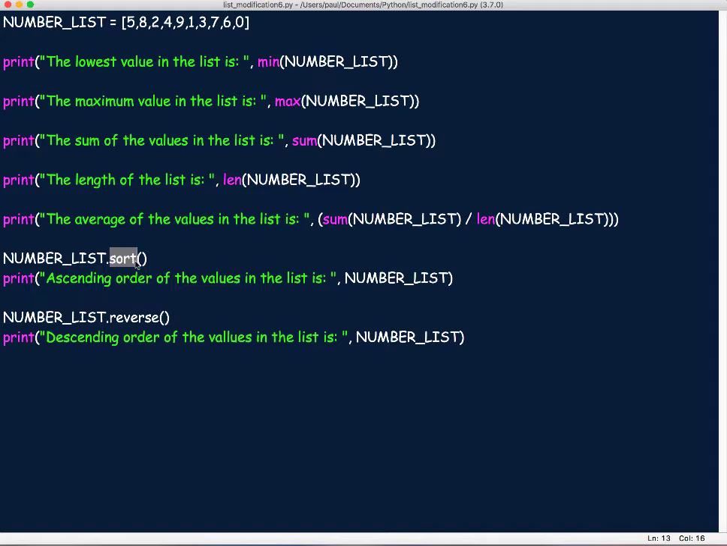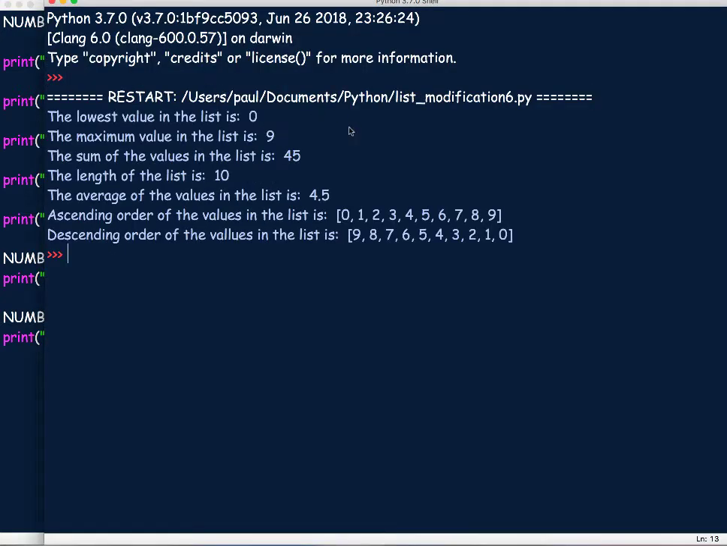And then down here we can sort the lists. There is a dot sort method and a dot reverse method. The idea is it allows me to put the list in either ascending order, which is what dot sort does, or reverse, so descending order, which is what reverse does. And you do that on the lists. So let's just check this out. If I go ahead and run this just to show you what it would look like, you can see the lowest number is 0, the maximum number is 9, the sum of the values is 45, there are 10 items in the list, the average is about 4.5. Here's the list in ascending order. Here's the list in descending order.